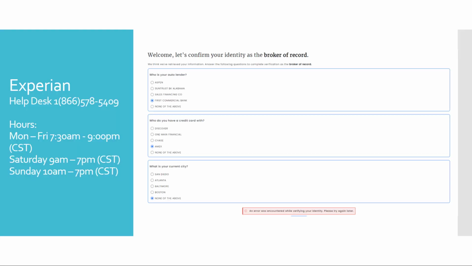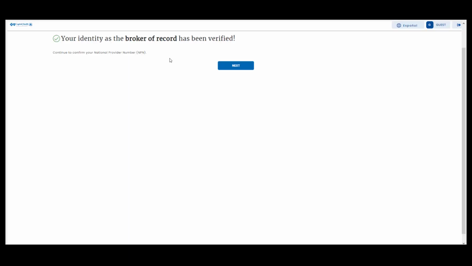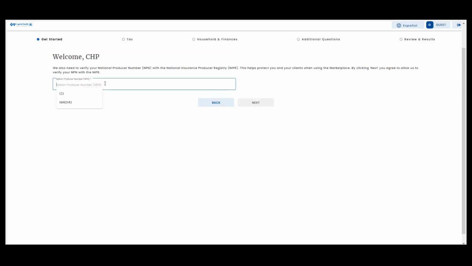If you are unable to be verified, please call Experian for assistance. Experian's help desk number is 1-866-578-5409. Their hours of operation are as follows: Monday through Friday from 7:30 a.m. until 9 p.m. Central Standard Time, and on Saturday 9 a.m. to 7 p.m. Central Time, Sunday 10 a.m. to 7 p.m. Central Time. Once your identity has been verified, click Next to be taken to the Broker Overview page.